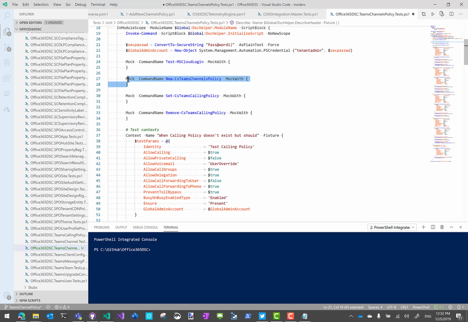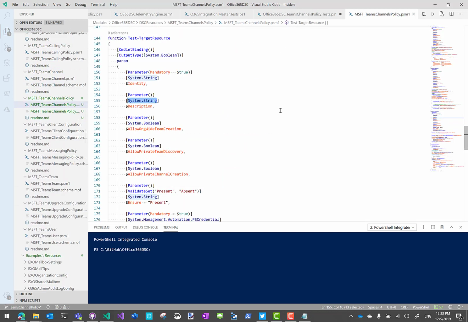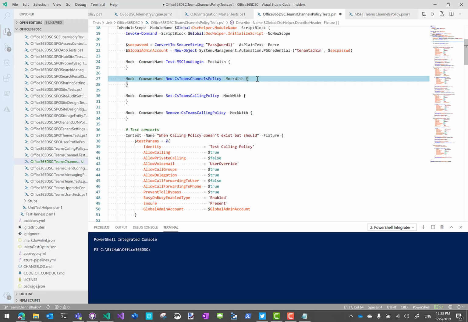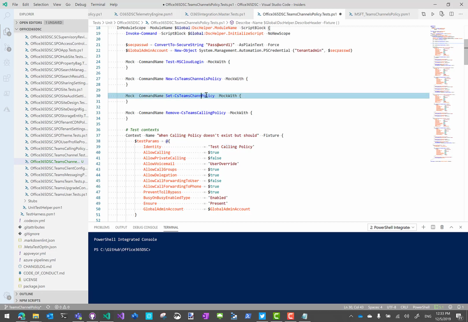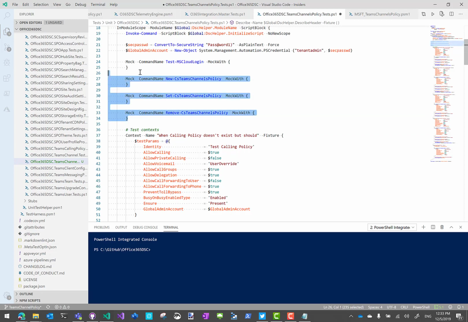So whenever in my actual file, let me go back to find my resource. If I open Teams channel policy, whenever I call New-CsTeamsChannelsPolicy, instead of calling the real cmdlet that's part of the Skype for Business module, it's going to call into my mock, and it's just going to return nothing. Because the new function is really just a void method. Set is the exact same thing. You don't return anything when you call into set. The remove function, again, same thing. So that's going to be an empty result. Perfect. Okay, so now my three main methods have been mocked.